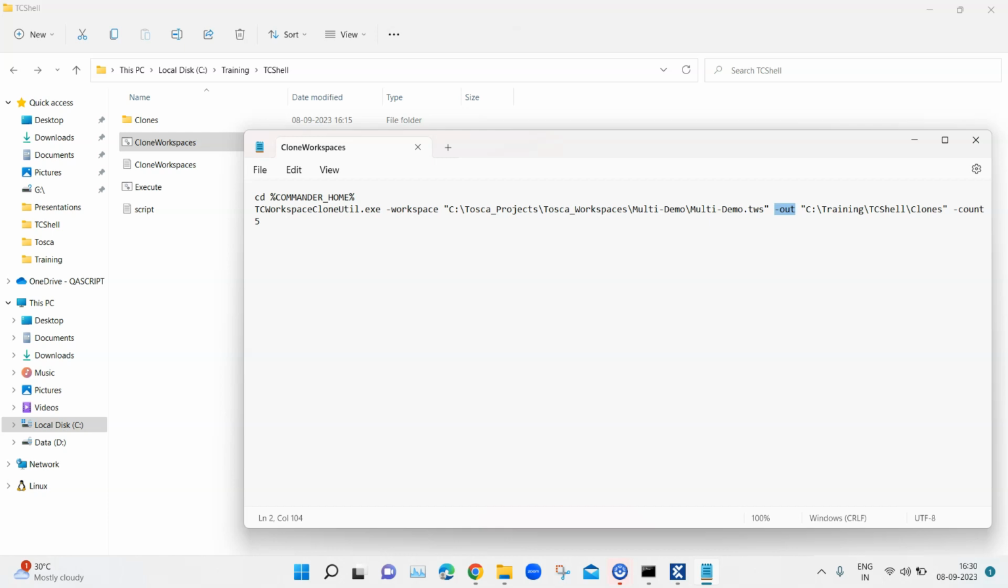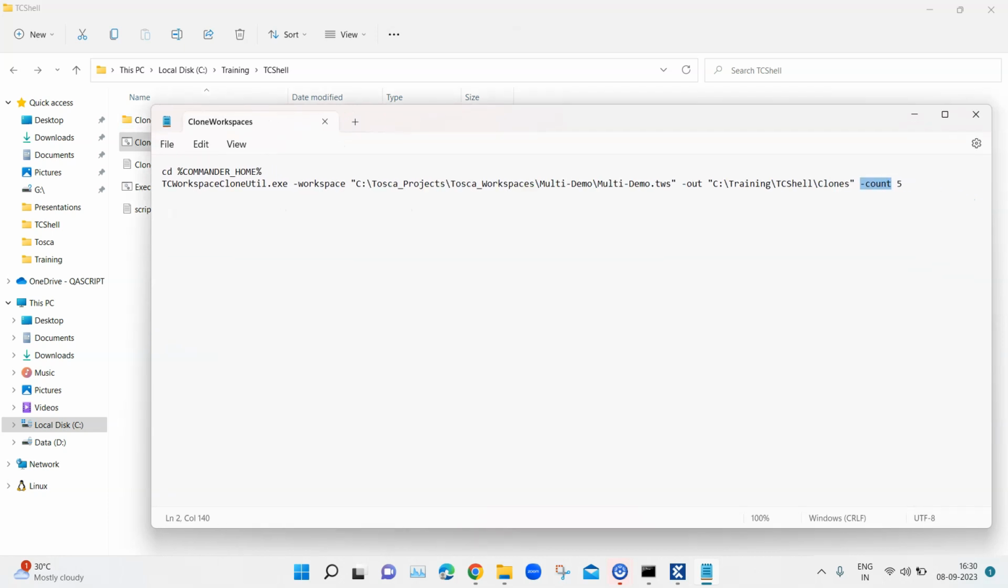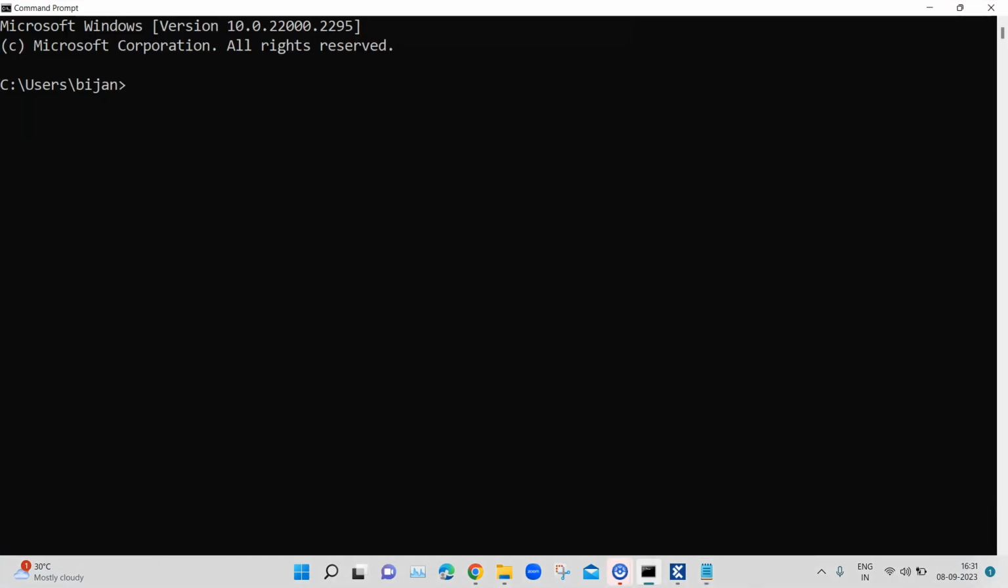So you need to give that path, and then the count. Here you need to specify how many clones you want to create. I want to create 5 clones. You can give 10, 15, 20, 50, whatever number you want for this particular workspace. These are the two commands which will be executed as part of this batch file. You can also go into the command prompt and execute them one by one, or you can just create the batch file which will execute them automatically.